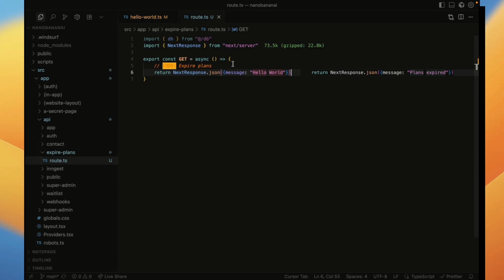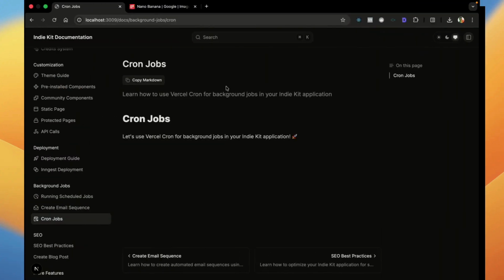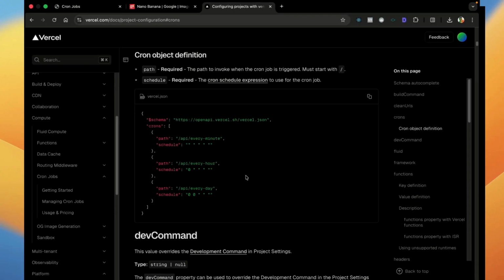Here you can write your core logic, and once this is done, you can register this endpoint in Vercel cron. So create a vercel.json file in your codebase, and you can specify the path that should run every minute, every hour, or maybe every day. So this is how you can create cron jobs with Inngest.